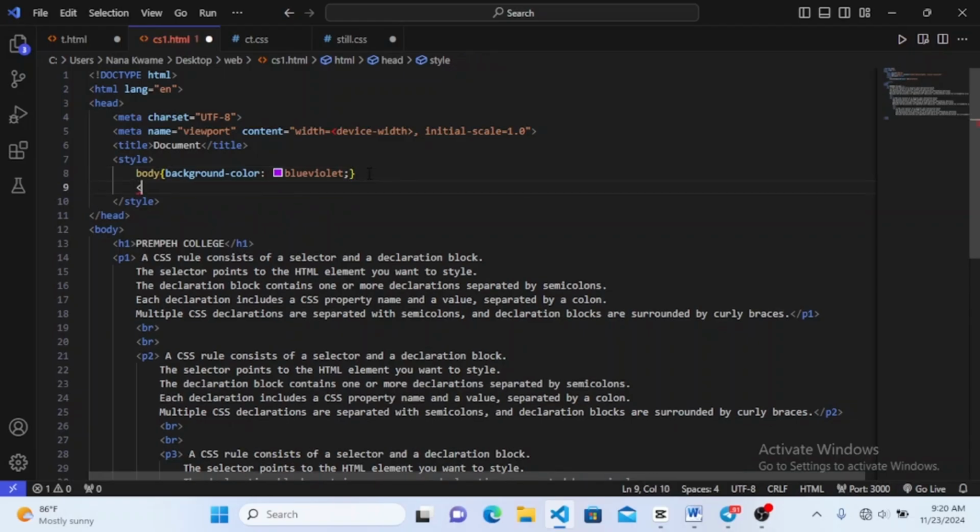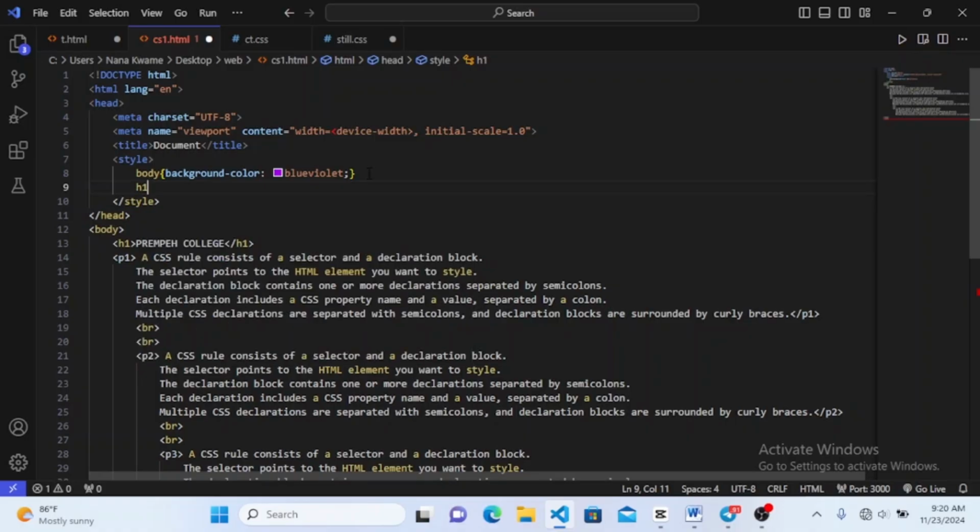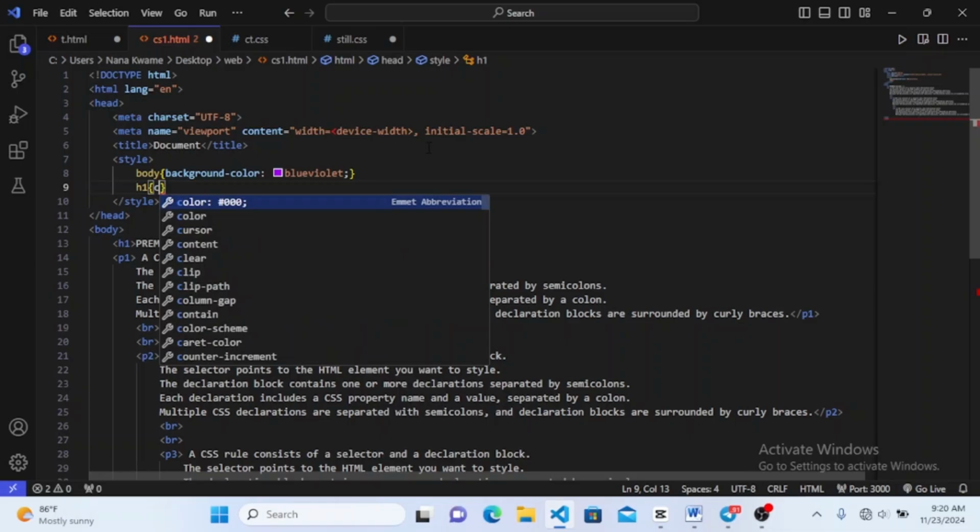So for each point or each heading that you want to change the format or the color, you just type it over there. If it is heading, you just type H1.